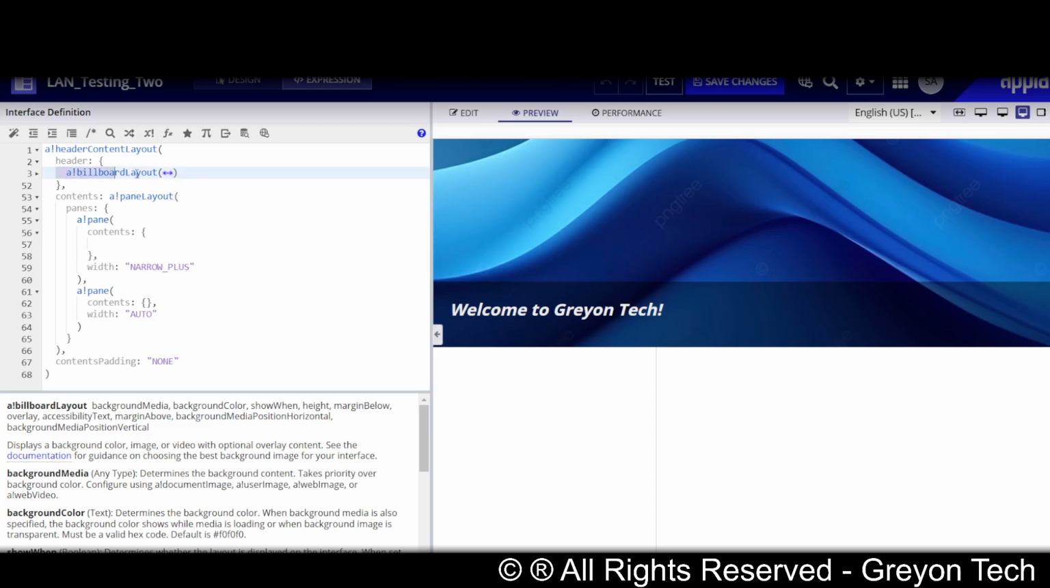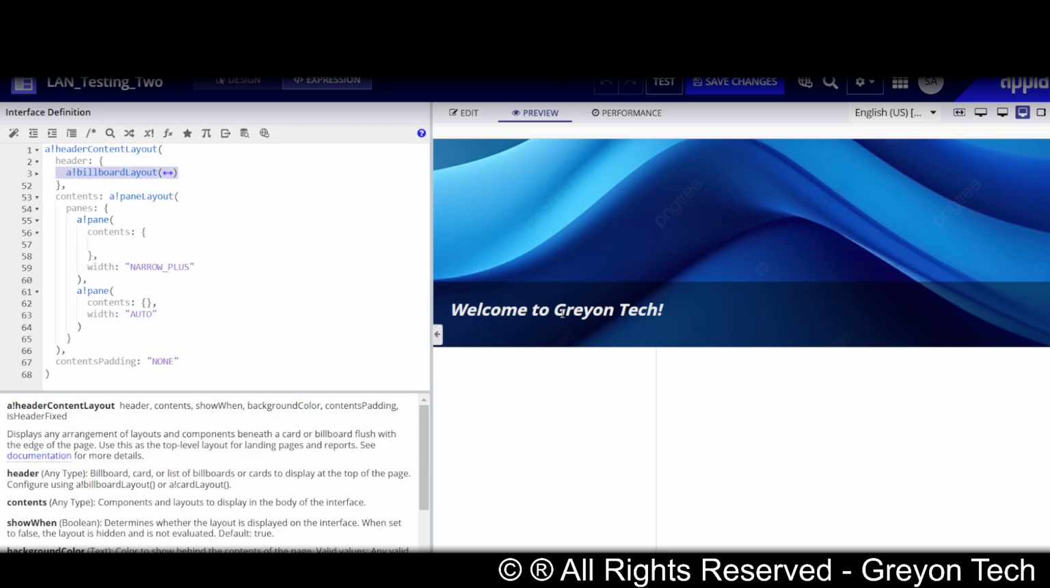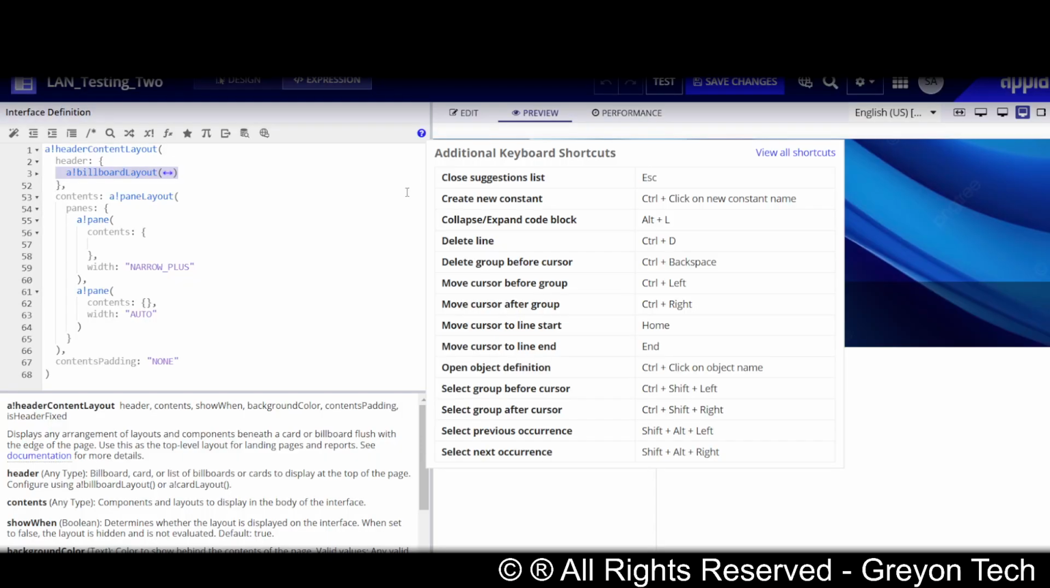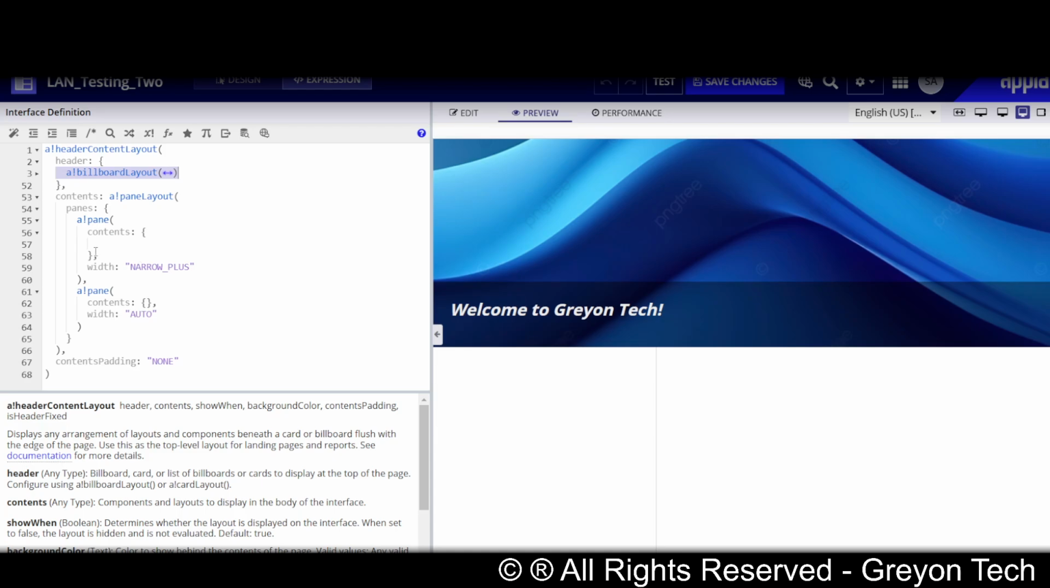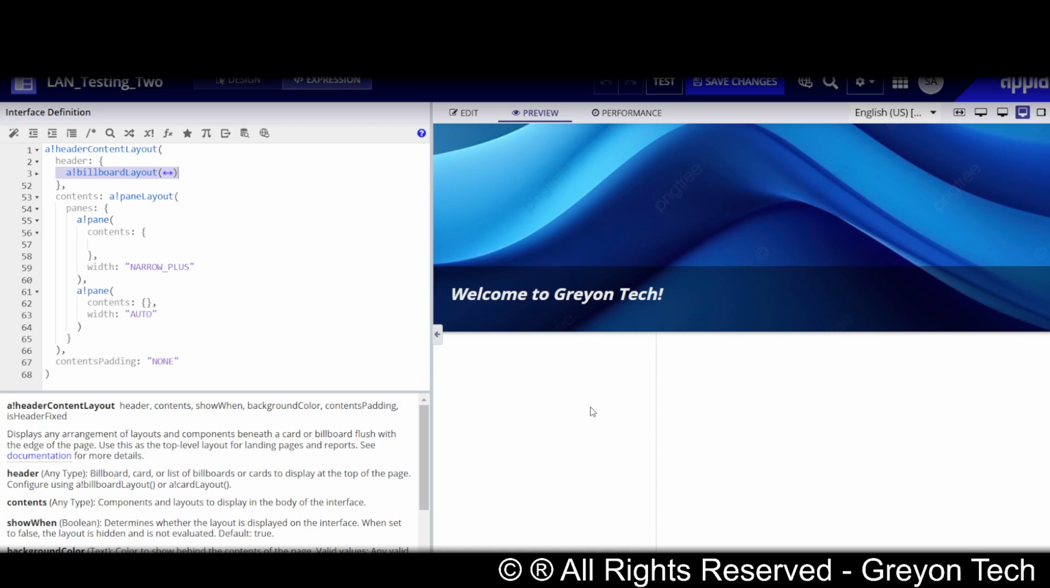Here you can see on the top left, again for the revision part, in the header we have defined a billboard layout. It's a combination of rich text and some side-by-side layout and a user defined public URL in the billboard layout. In the contents, we are having a pane layout. Pane layout is nothing but a division of the screen. It is a vertical division of the screen in two parts.